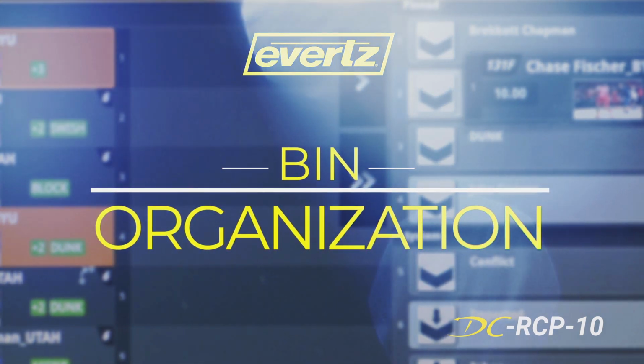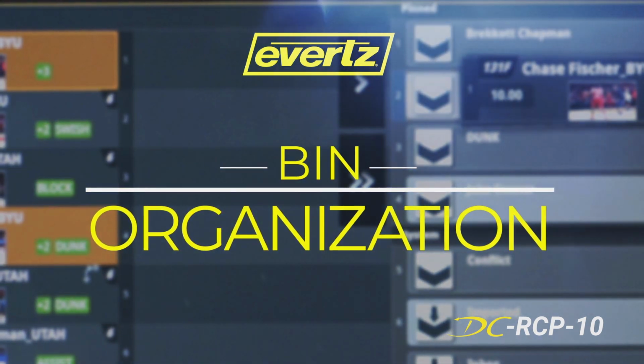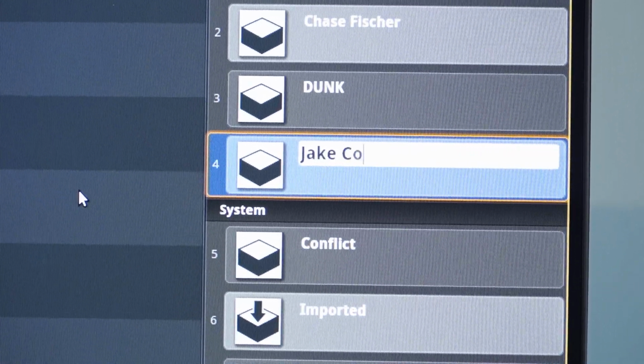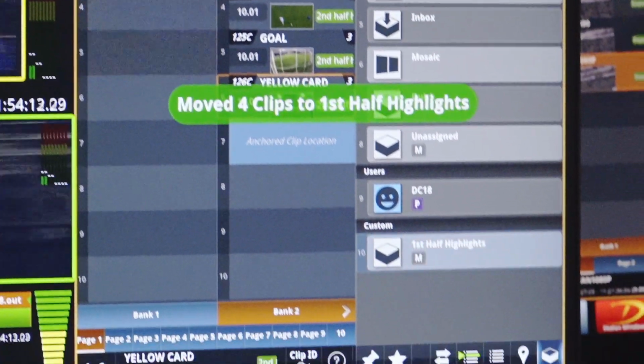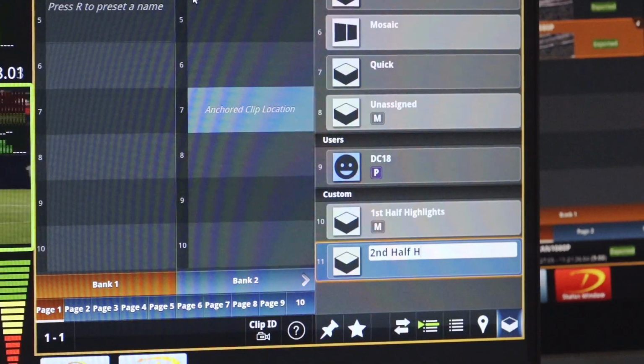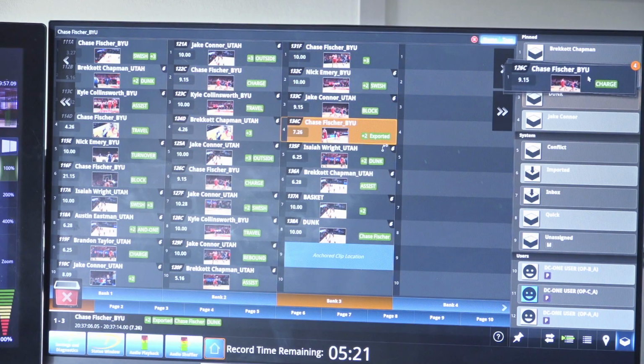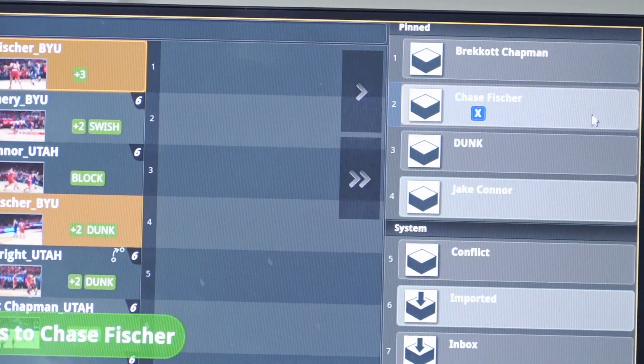As productions are getting larger and operators are getting more camera angles, organizing content becomes a challenge. With our system, we've created something called a bin organization. Operators can create bins, tag or name those bins, and a system can automatically parse information into those bins, or they can drag and drop content into those bins.